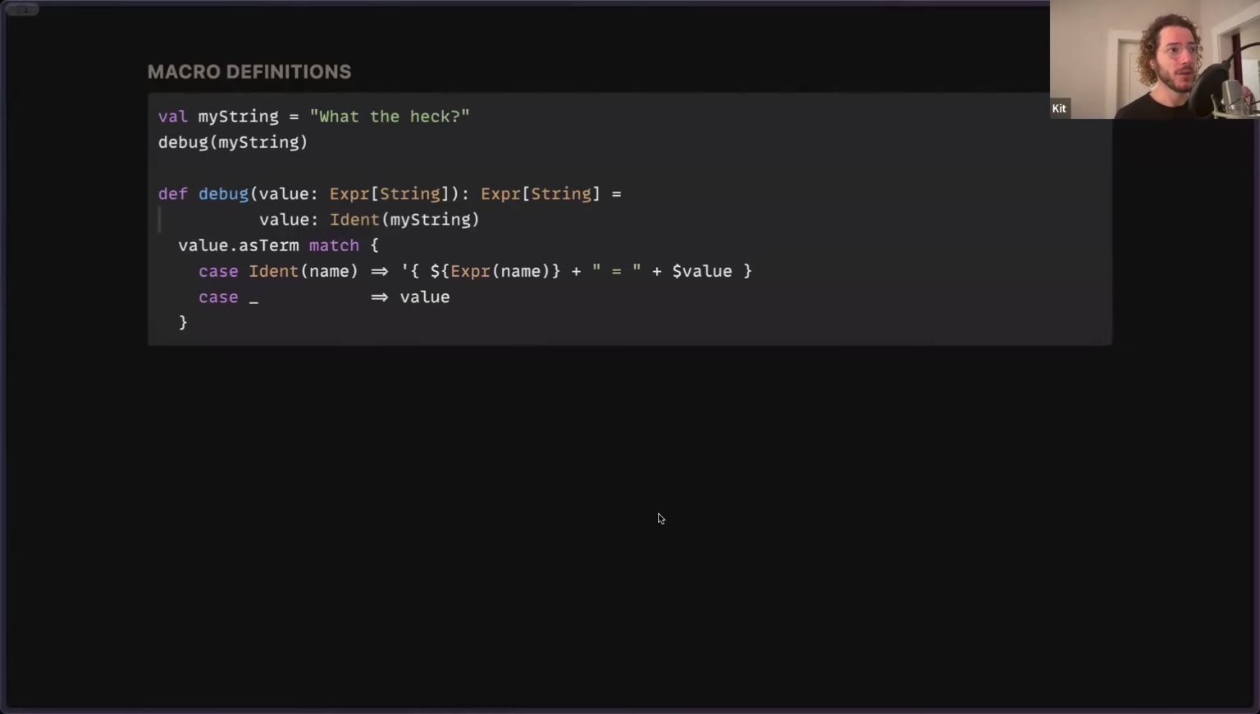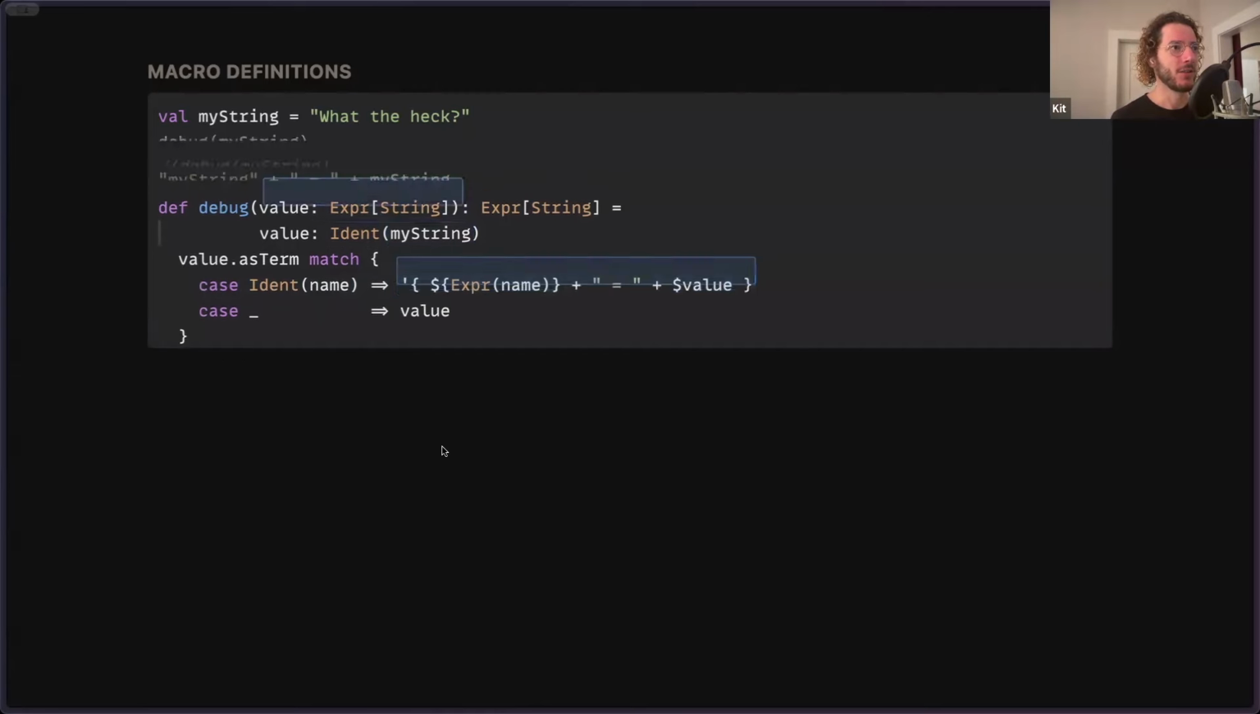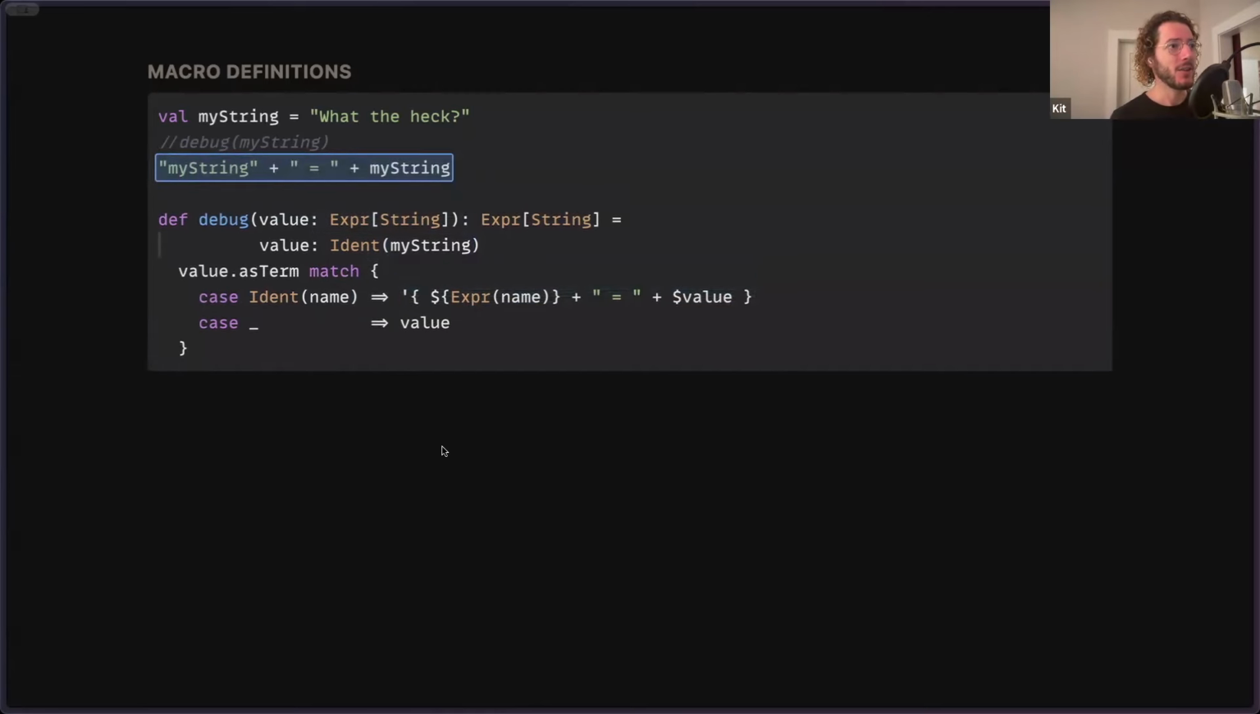Well, now what this macro is going to receive is the identifier my string. I should have shown this in double quotes, as this is a string in this case. It's going to match here, and so what we're going to get is my string plus equals space plus my string.